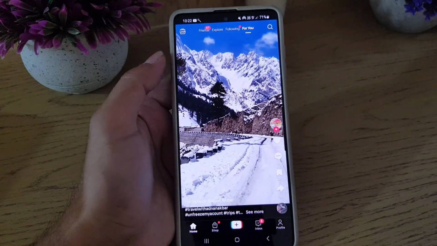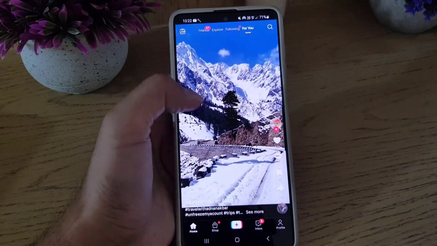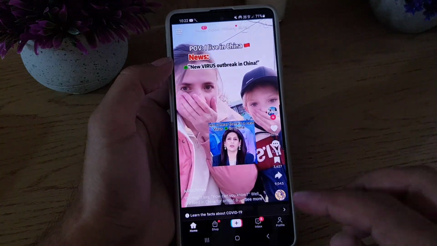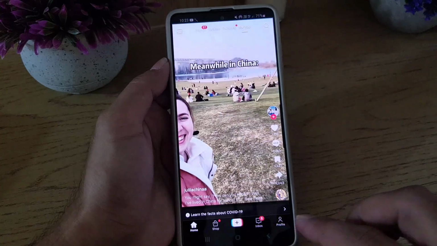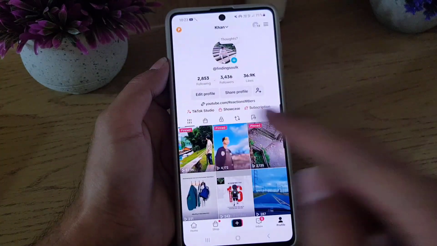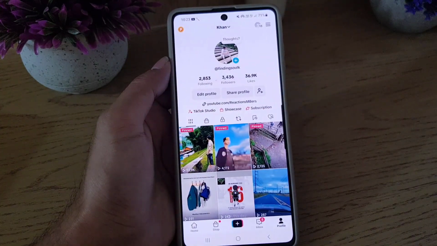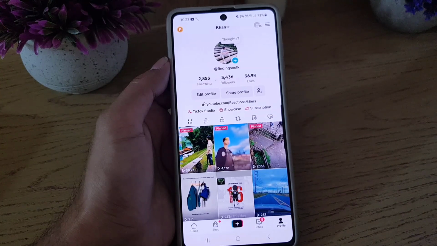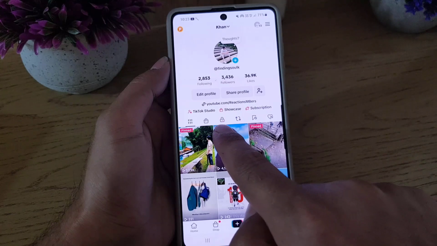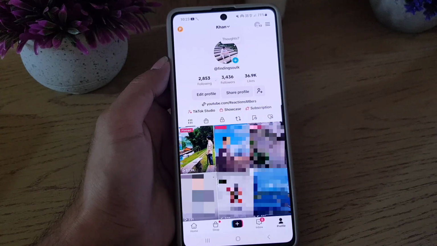So guys, the first thing you need to do is to open your TikTok application. Once you do so, the next thing you need to do is to tap on the profile right at the bottom. Once you tap on that one, by default you will see your profile and the videos that you posted. The next thing you need to do is to tap on the private videos that you posted.